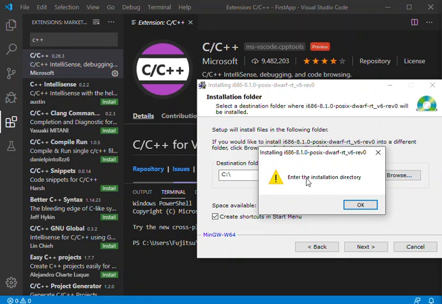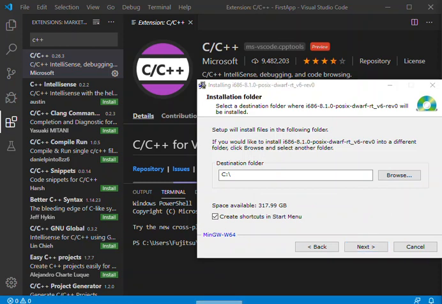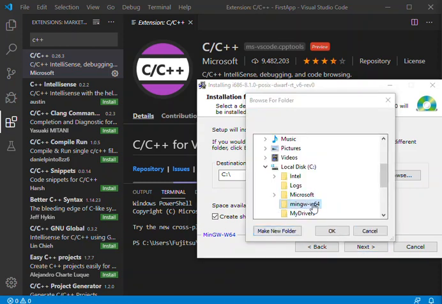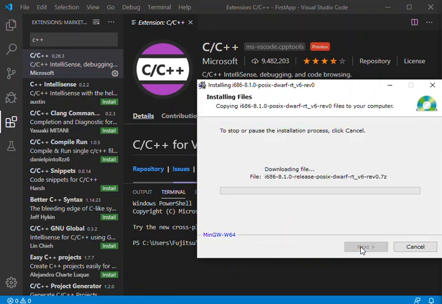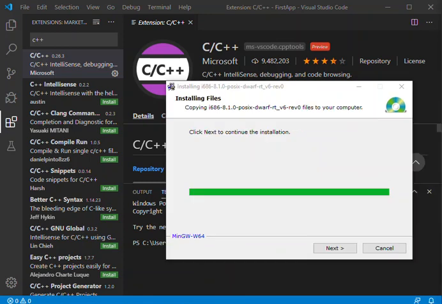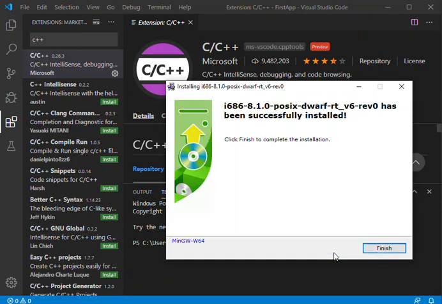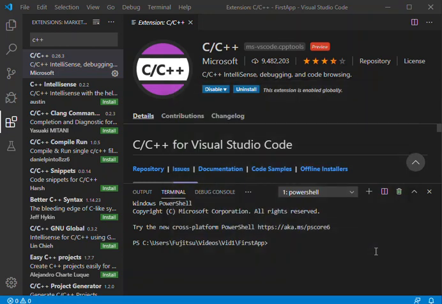So enter the installation directory. What I've actually done is I've created a folder inside the C drive. So I'm just going to see if that will work out. So yeah, that checks out. So we're just going to wait for the whole thing to install. I'm just going to pause it. Now we've got the installation completed. We click on the next bit here, and then we can finish it.